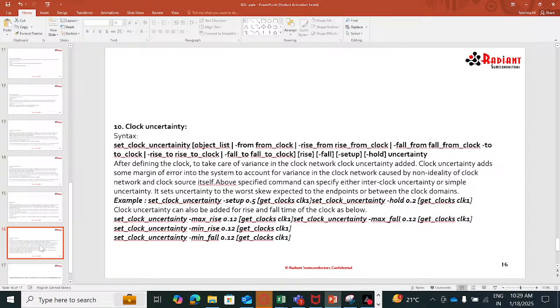The above specified command can specify either interclock uncertainty or simple uncertainty. It sets uncertainty to the worst skew expected to the endpoints or between the clock domains. Right? So set_clock_uncertainty -setup 0.5. Right? Similarly, clock uncertainty can also be added for rise and fall times of the clock as shown below. Okay, so set_clock_uncertainty -max_rise -min_fall. We can even define uncertainty for the hold as well.